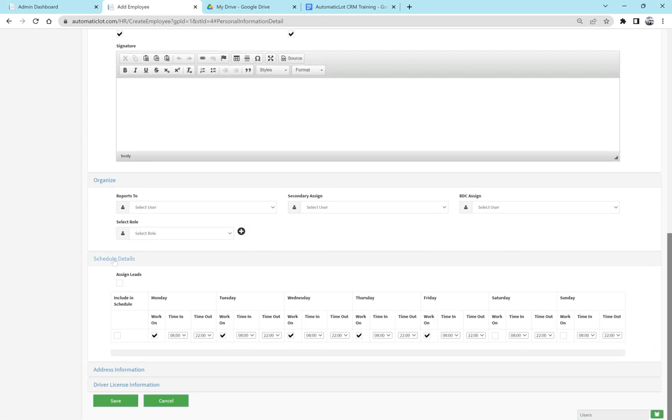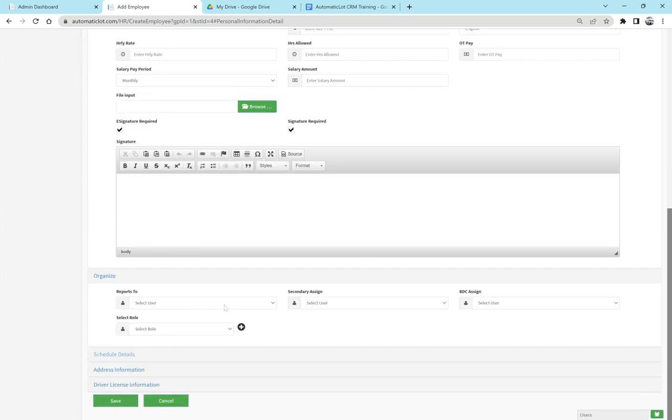Under these tabs below, there are two important tabs, which are organize and schedule details. Let's focus on organize. Organize means who this employee reports to or who is their boss. This information is used in cases when an employee is deactivated or fired, then wherever their names are used, most of those places will be replaced by their reports to or their boss's name, which can be changed later on.